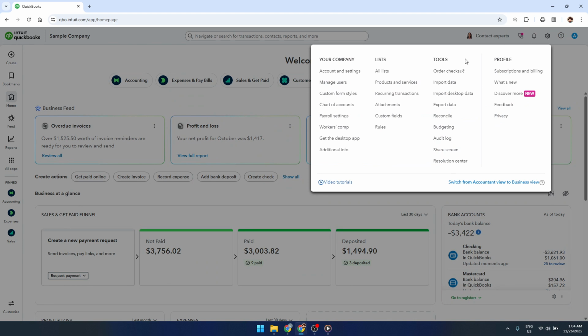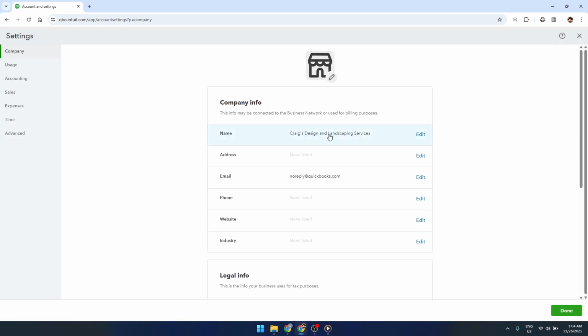When the menu opens, you'll see several options. From this list, select Account and Settings. This is where you manage core details about your company, like your business name, contact information, and some preferences that affect how QuickBooks behaves. Inside Account and Settings, you'll notice a menu running along the left-hand side. From that menu, choose the Company tab.